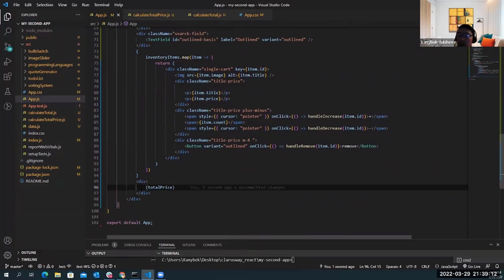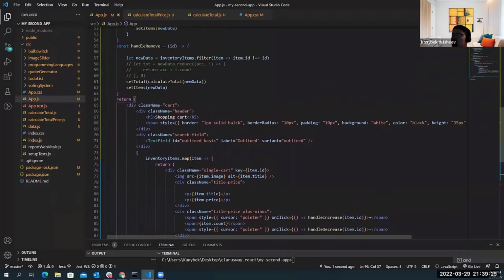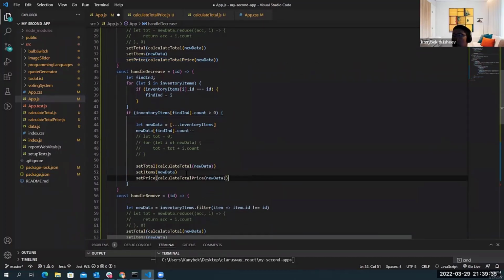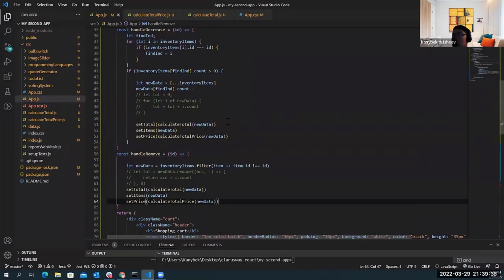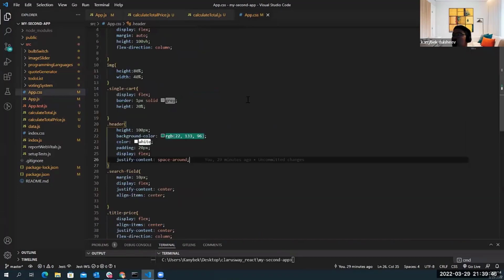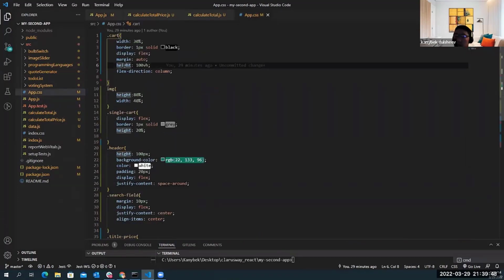Okay, so let's say proceed for payment. Save it. Okay, proceed for payment, total price. Of course, we have to apply that same for all different features. setPrice, calculateTotalPrice, new data, and here as well, and here as well. Save. Okay. So we have here proceed for payment 0. So if I remove that item from cart, it's gonna be dynamic.